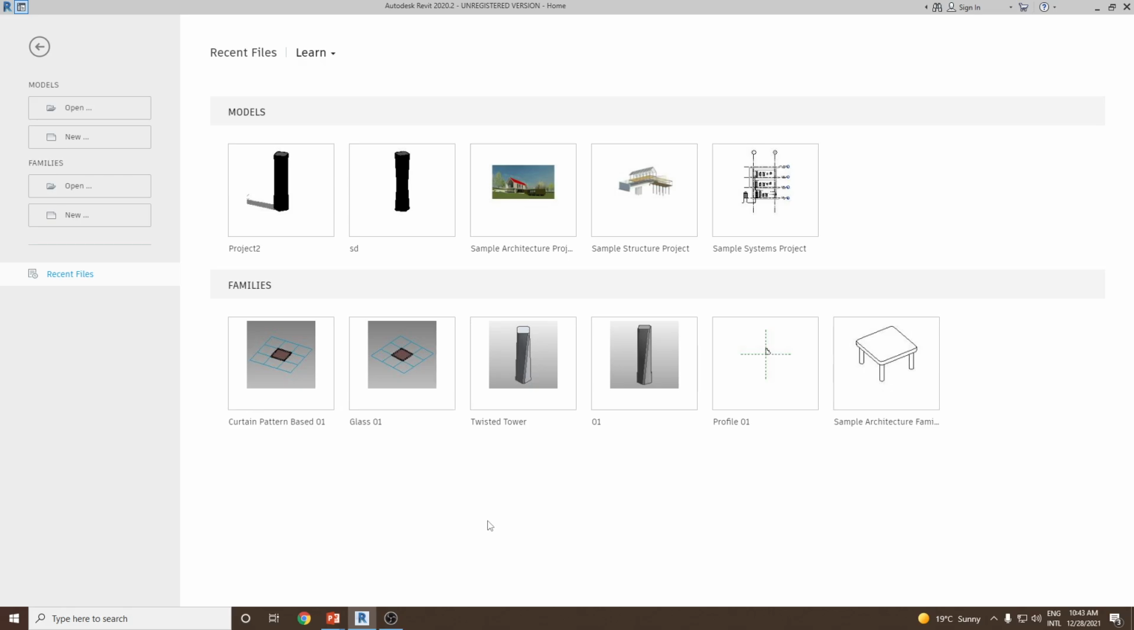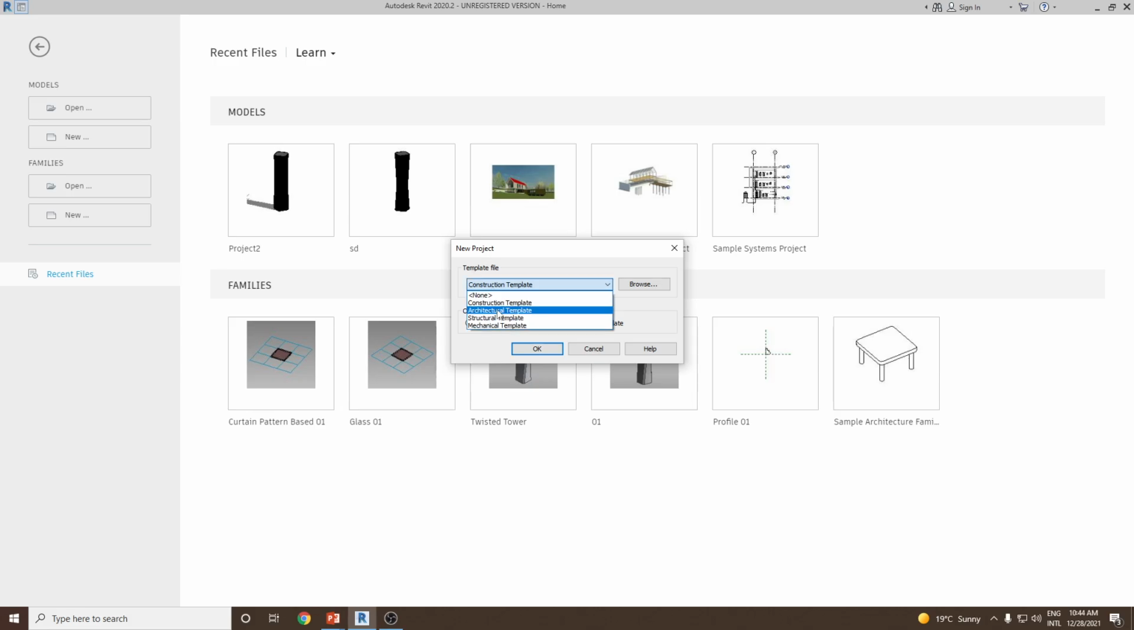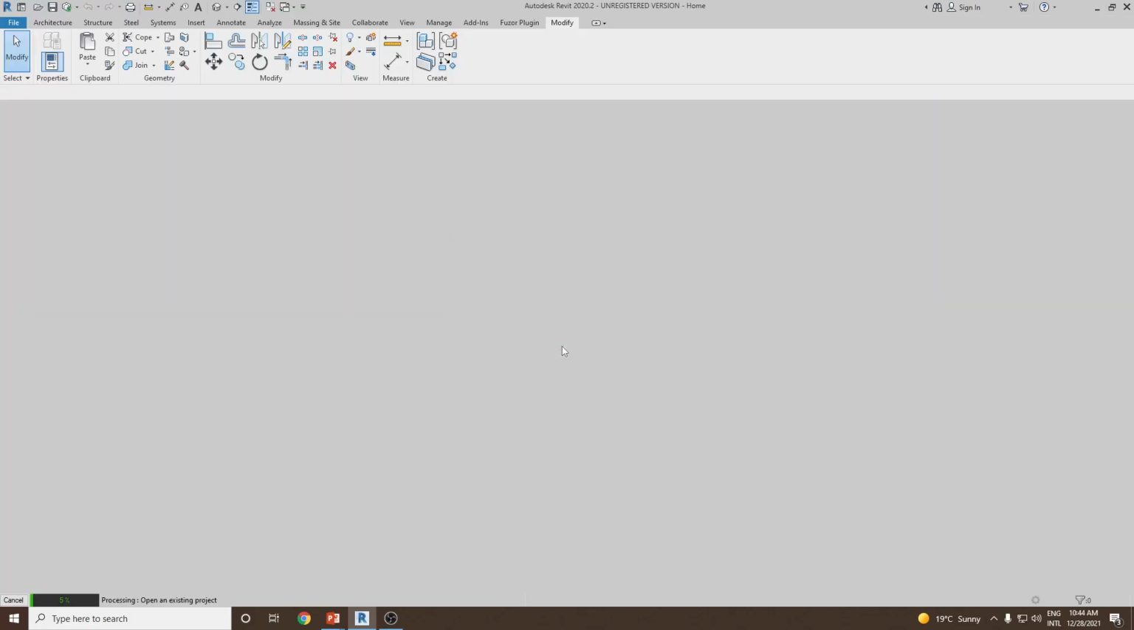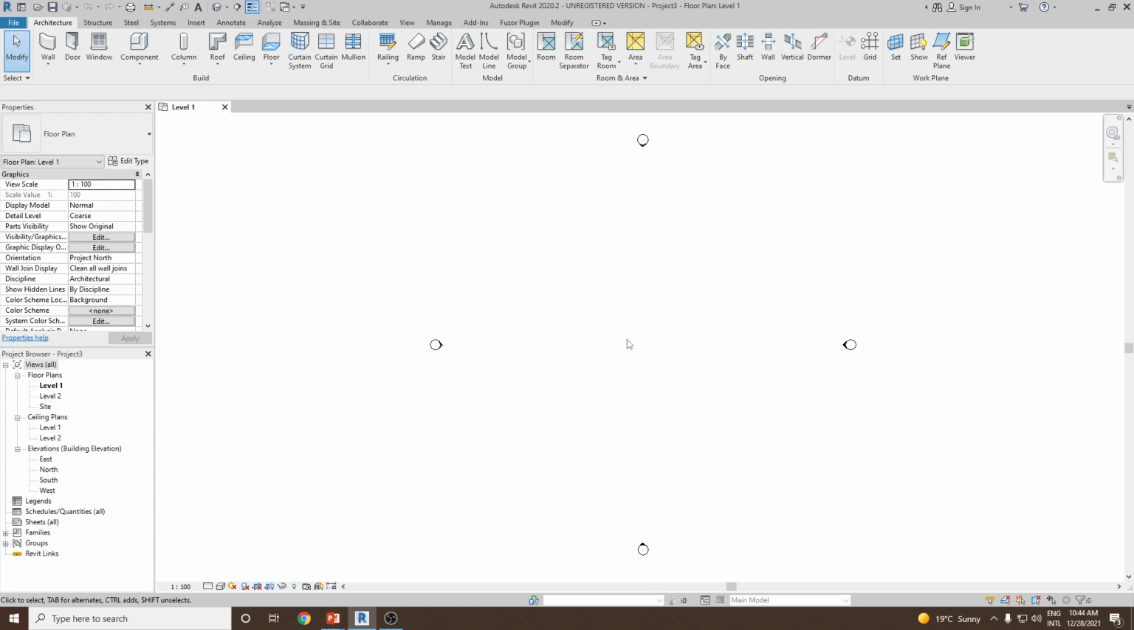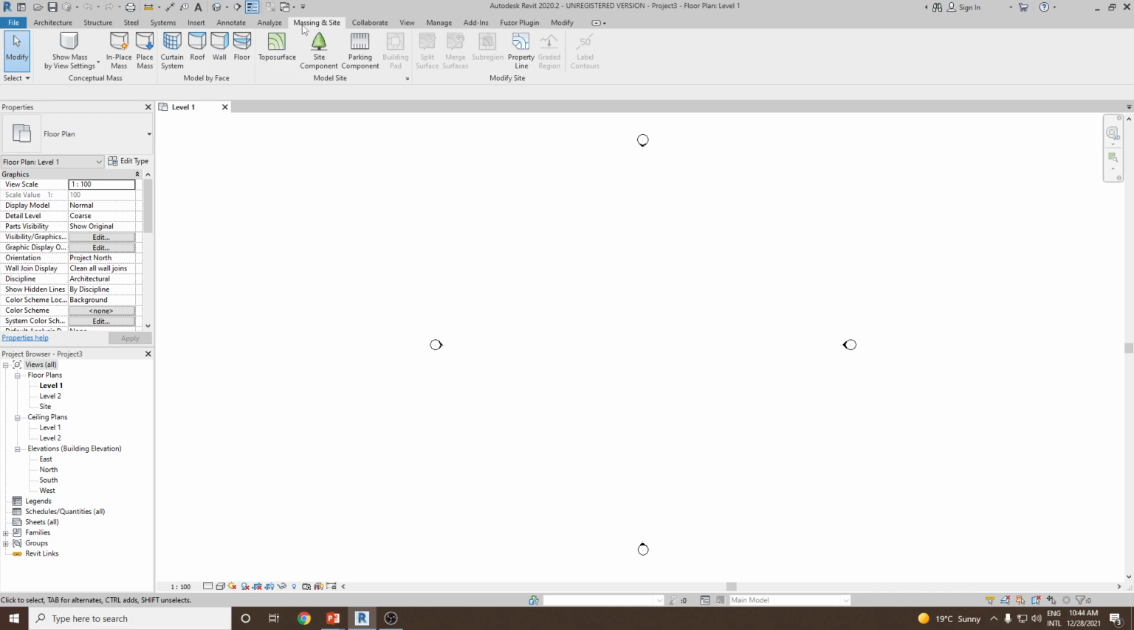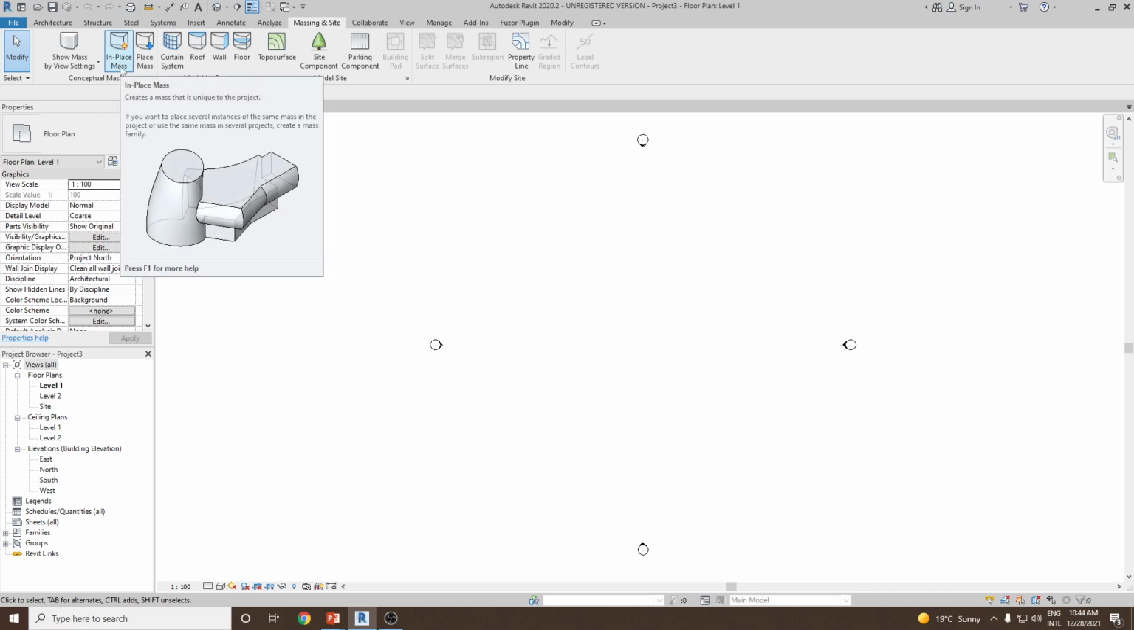So in the first way, we will see how we can access in-place mass. For that, first of all, we go to New, select Architectural Template, and then click OK. Now to access massing, you should go to the Massing and Site tab, and then under the Conceptual Mass panel, you will find two options. The first is in-place mass, in which you will create the mass inside the project itself, and the second is the place mass option, from which you can load the mass which is created outside the project in the conceptual design environment. So now, to start with, we go and click on in-place mass.